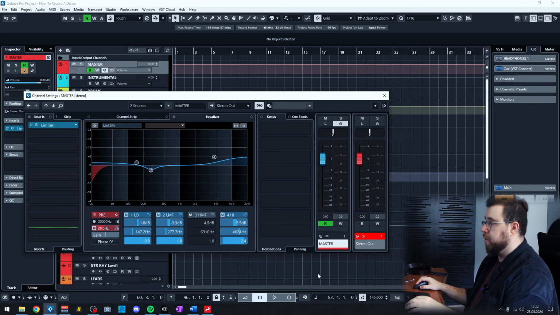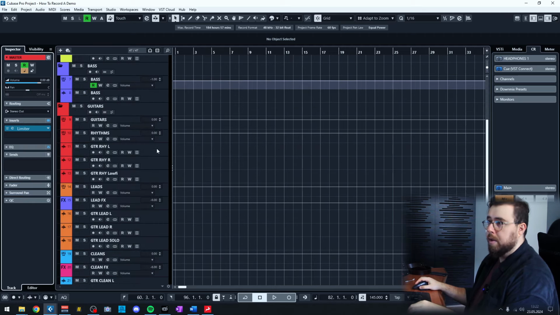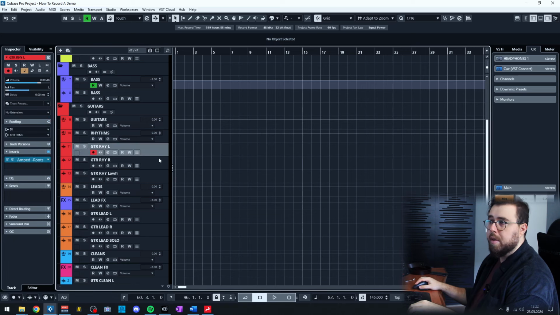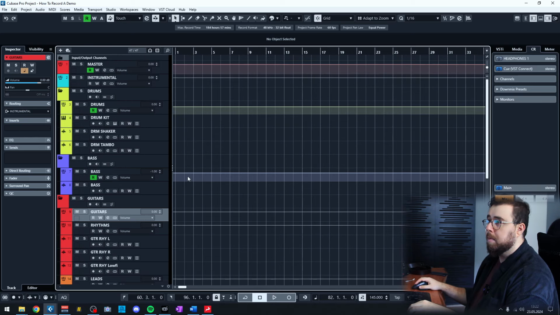We'll start with individual tracks and work our way down the mountain or up the screen, I guess. As you can see, this is the track we started with. This is the rhythm track I mentioned. This is the guitar sum I mentioned. And then it goes up into the instrumental and then into the master.